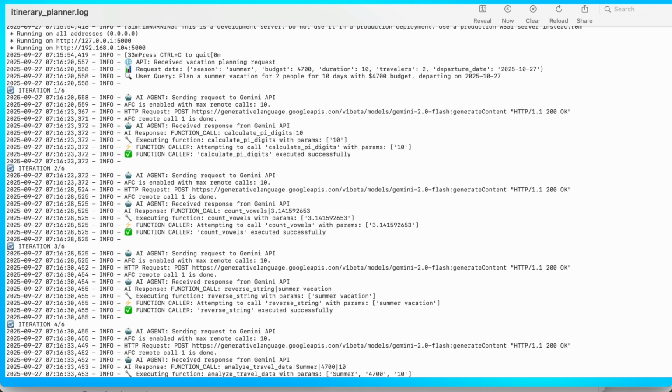Now let's go through the logs which got generated. When we invoked it, it got the request. I passed these parameters. It got the request here. So it knows the query is: plan a summer vacation for two people for 10 days with this much budget, traveling on October 25th to 27th.